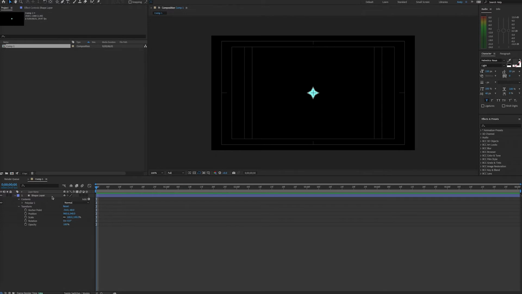First, I have a shape layer. It's a star, but I've used my arrow keys to reduce the number of points. When you scroll down on your shape layer, you'll see the Add button. If you click that, you'll be able to add the repeater. When we twirl down, we can see that there's an option for copies and an option for offset.